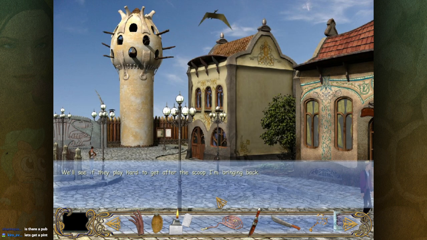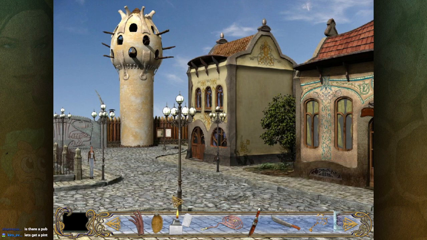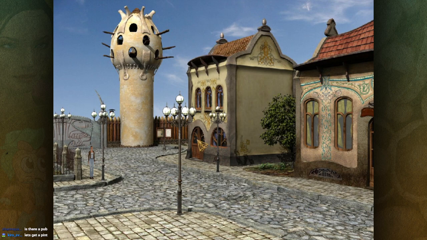We'll see if they play hard to get after the scoop I'm bringing back. Righto. It is kind of Efteling. Should I play Siberia on stream? I played it before, but there are 3 games. Is there a pub? Let's find a pub.